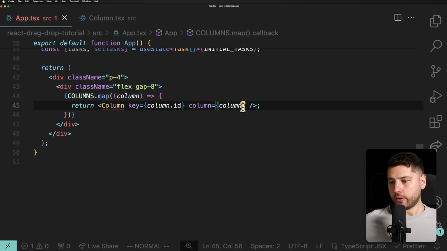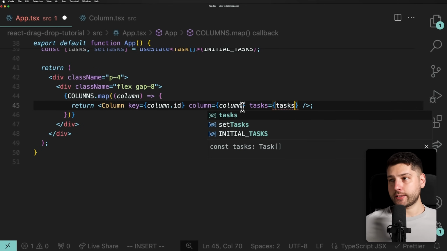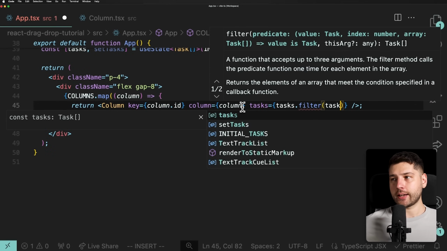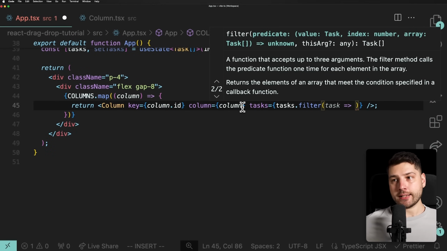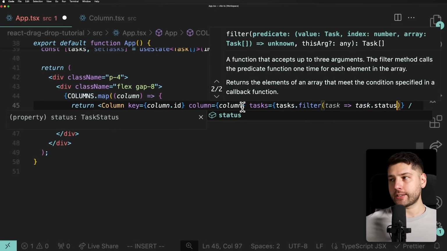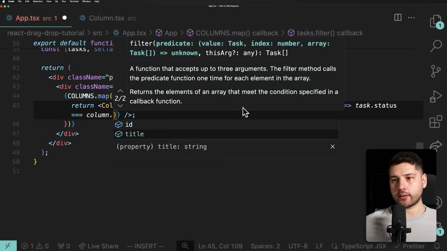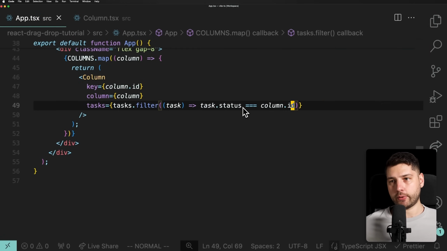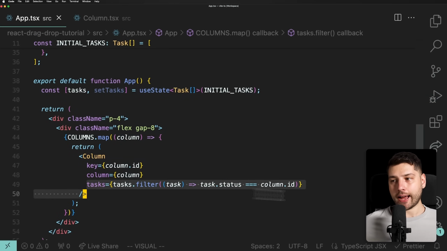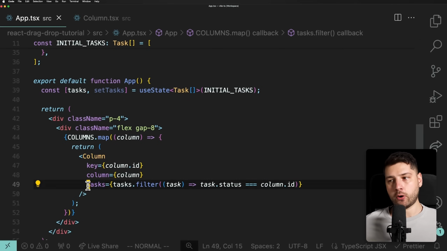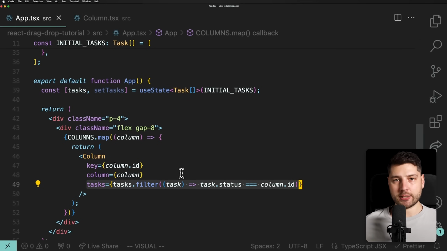So we're just going to come here and do tasks, and that is going to be equal to tasks.map, actually filter, sorry. We're going to take each task and we're only going to return the task if task.status equals column.id, actually, right? So we're only going to give here the tasks whose status matches the actual ID of the column. This is essentially only going to render the tasks on that specific column.